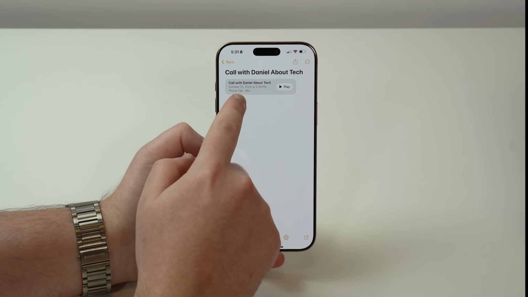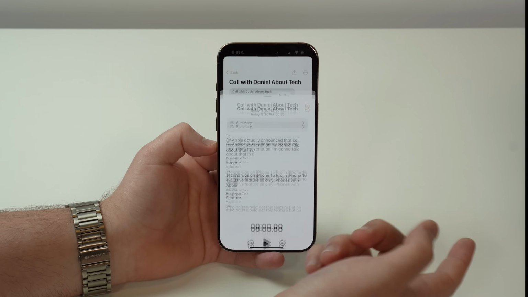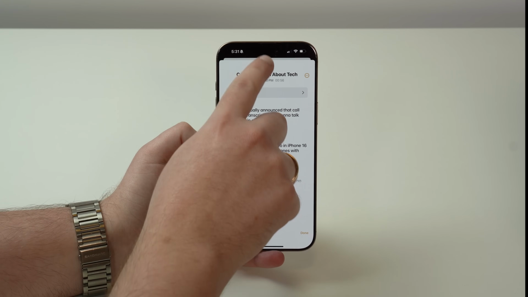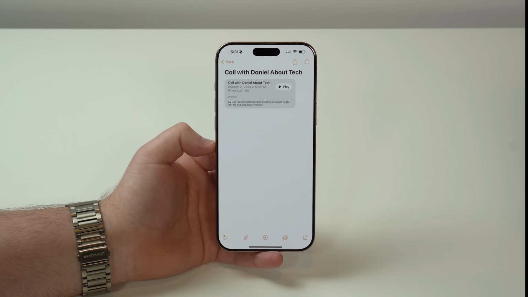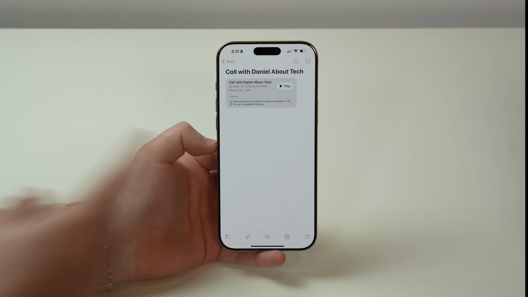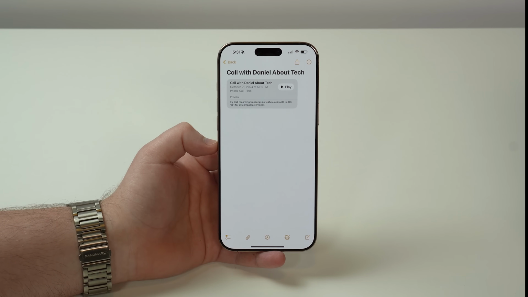You have here the seconds or minutes. You can play it, of course, if you want to, and you also get the transcription. So this is so cool, all automatic, and the best part is everyone with iOS 18.1 will get this feature. It doesn't require Apple Intelligence.